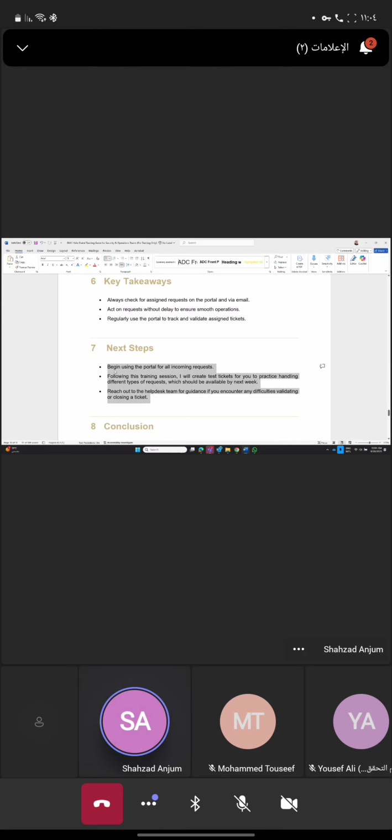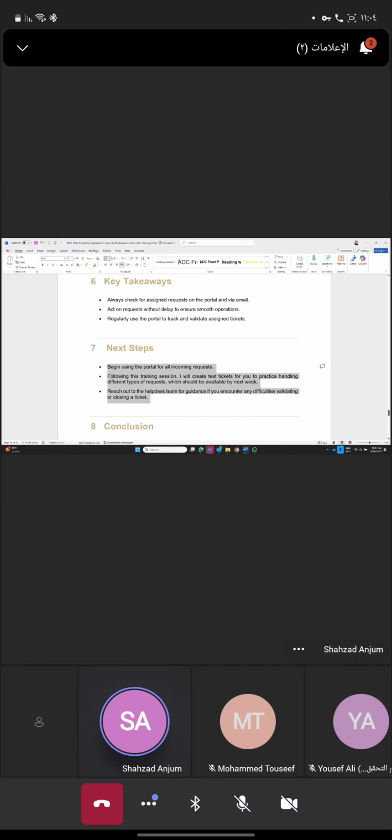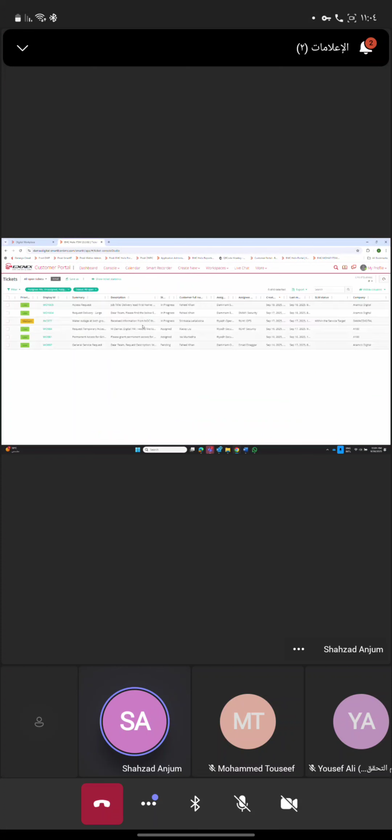So as I have mentioned earlier, what will be the next step after this training? First thing, you have to begin using the portal for all incoming requests. So for doing this, I will create some test tickets for you to practice, because you cannot practice with these work orders since these are the actual work orders created by these customers. If you see, these were raised by the customer, this was raised by us, the help desk.